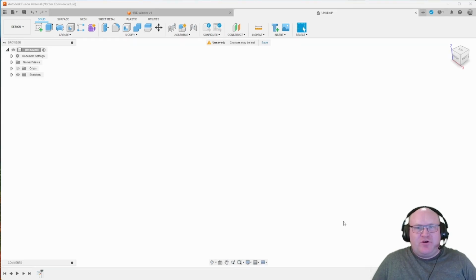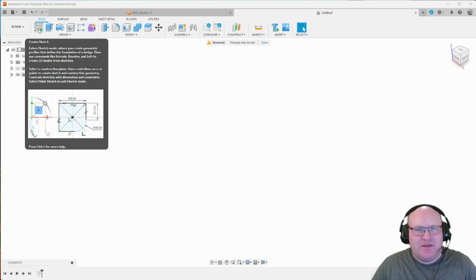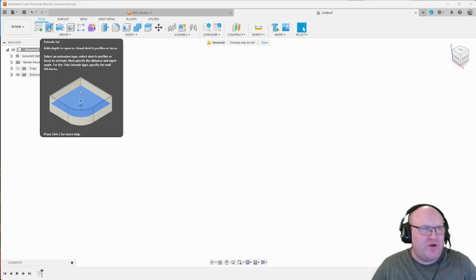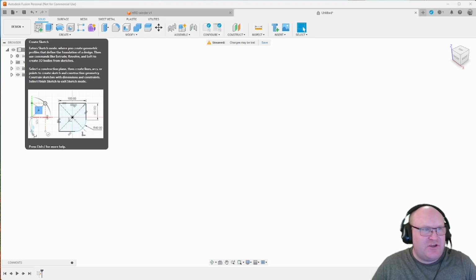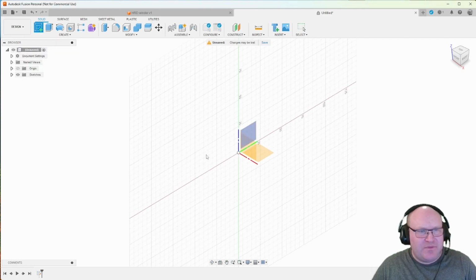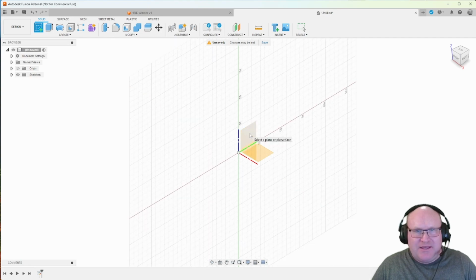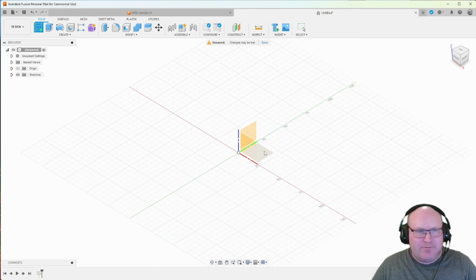The basic building block of any 3D model in Fusion 360 or SolidWorks or any of the other similar CAD programs is a sketch. A sketch is a drawing on a 2D plane. So up here, you can see create a sketch, and you can see there's also some helpful text below it. Same comes if you hover over any of the other ones. So click create a sketch, and now you see the three planes we operate with. It's the front plane, it's the right plane, and it's the top plane.